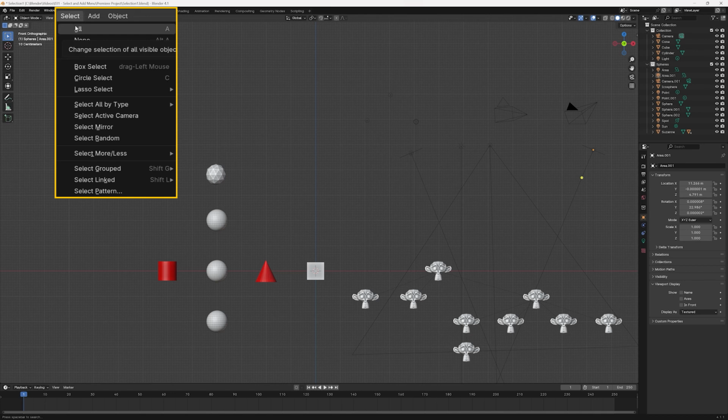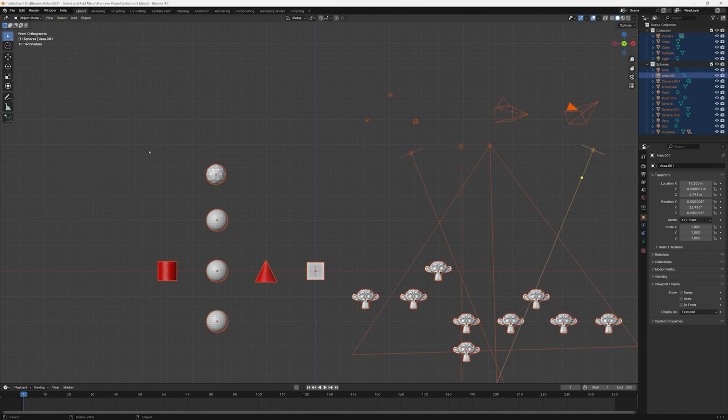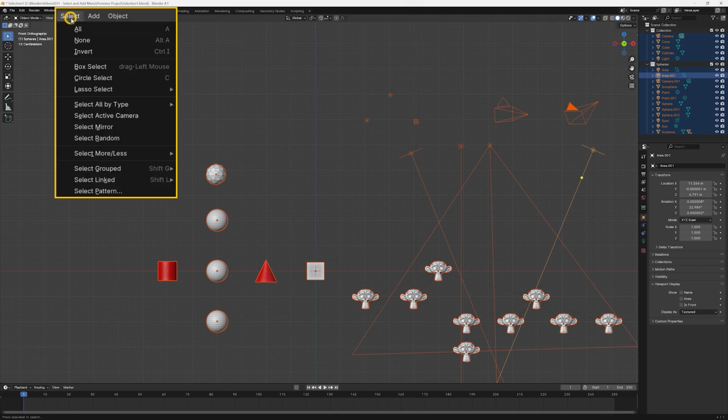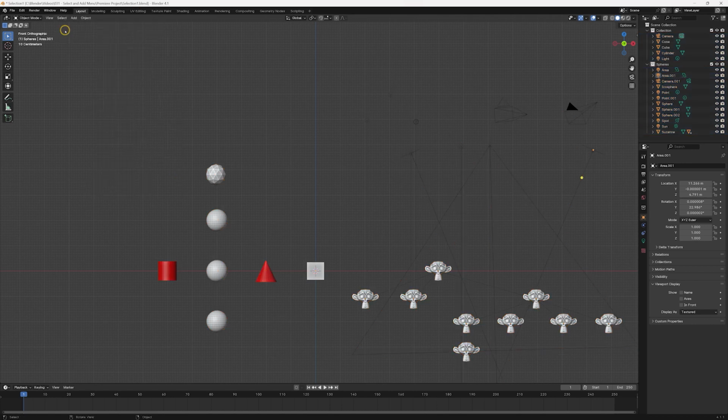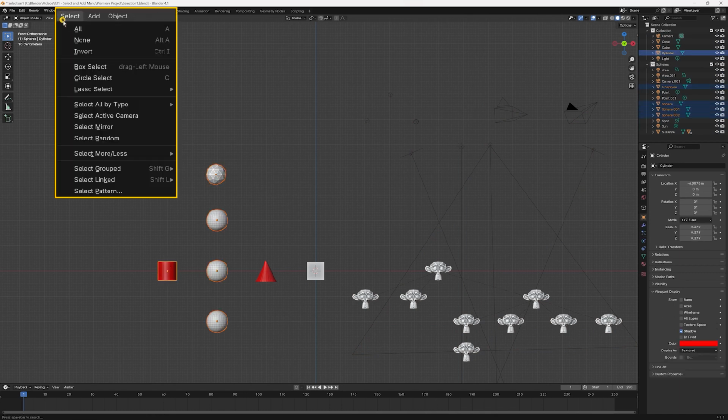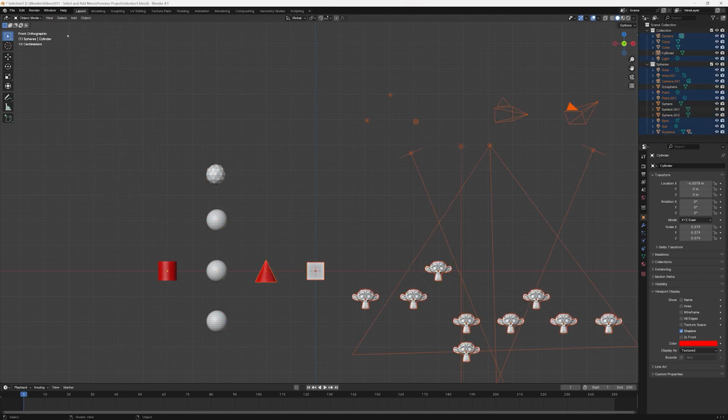All, or the keyboard shortcut A, selects every object in the scene except items that have been hidden or made unselectable. None, or Alt-A. All currently selected objects become unselected. Invert, or Control-I, reverses the selected group. Items that are selected before choosing this option become unselected, and those that had been unselected become selected.